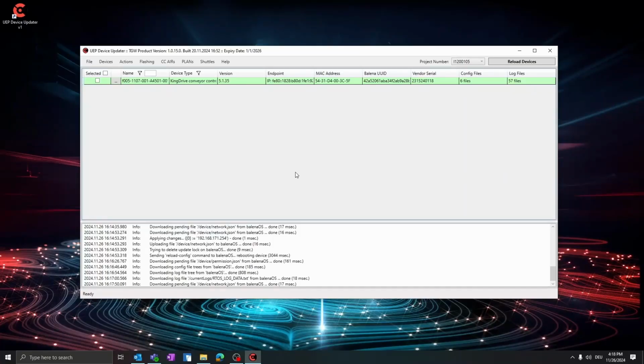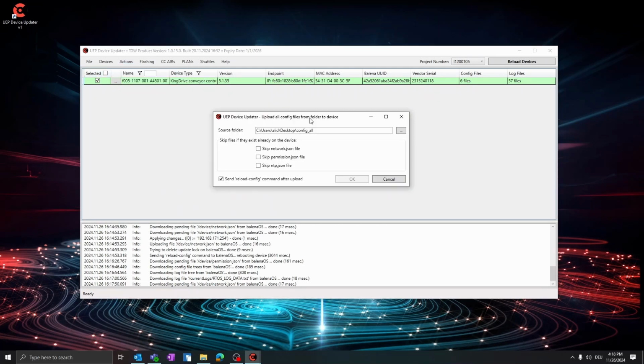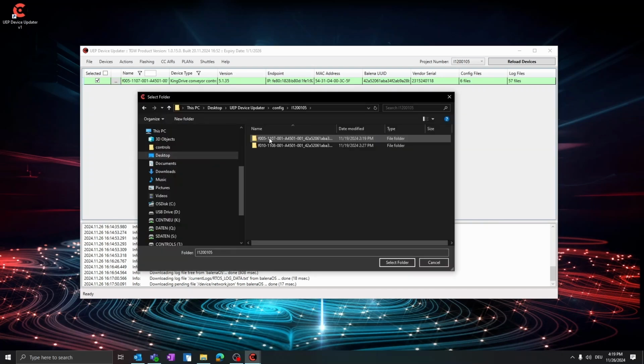In this chapter, we will re-upload the config files. This is necessary if the config files have changed, like the init file. Select the correct device. Go to Actions. Select Re-upload all config files. Click on the 3 dots next to Source folder. Select the folder you want to upload.